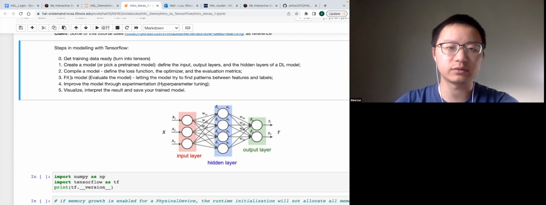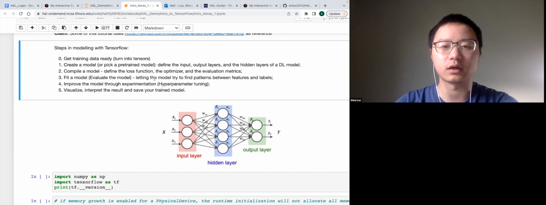Then step 3 is usually, once the model is well defined, you can fit the model with your training data, allowing the model to find the patterns between features and labels.